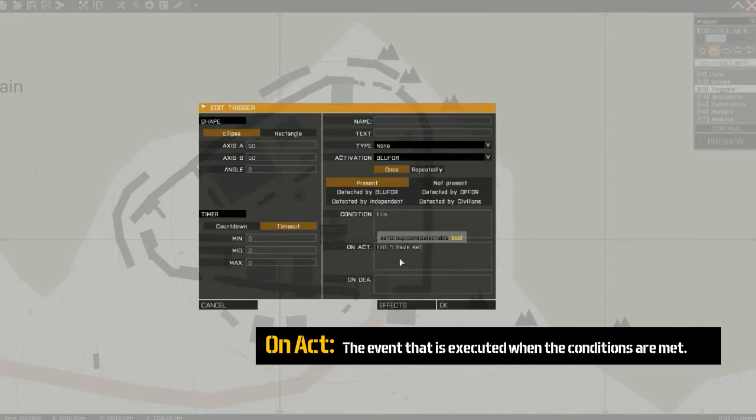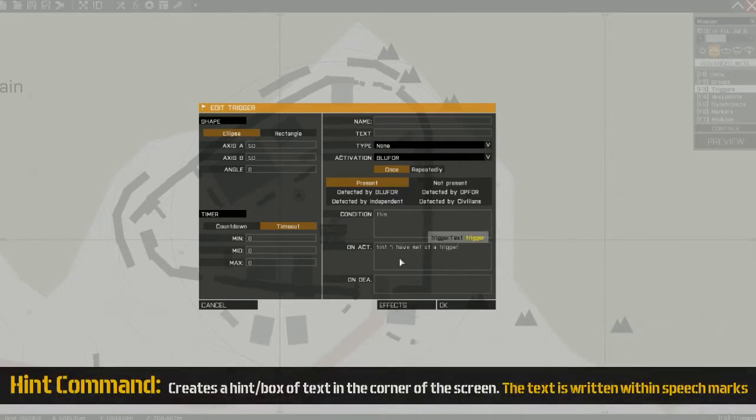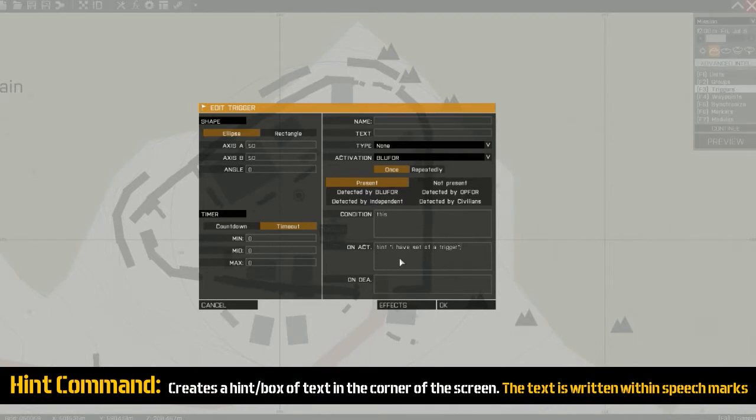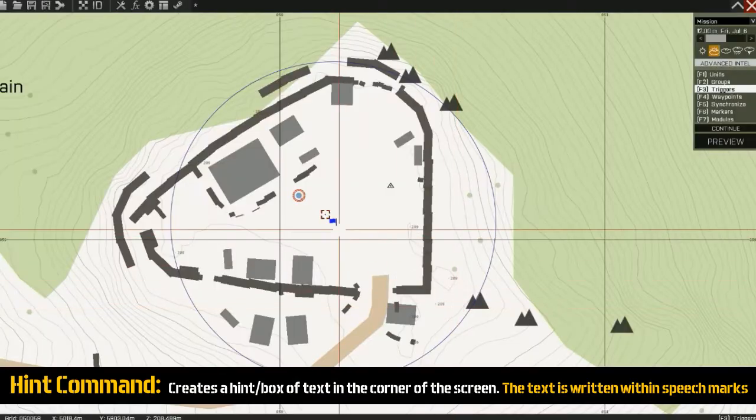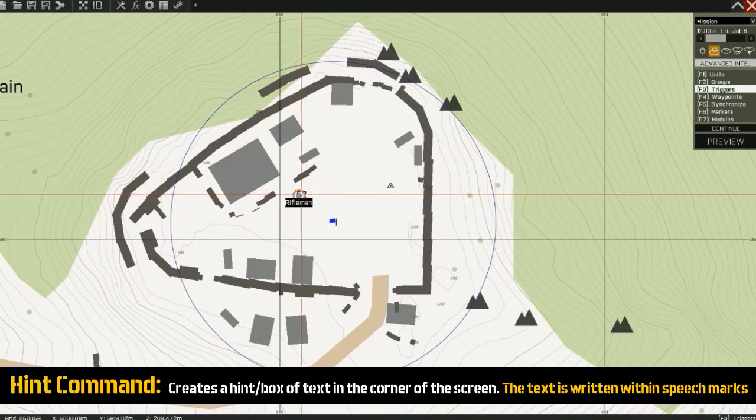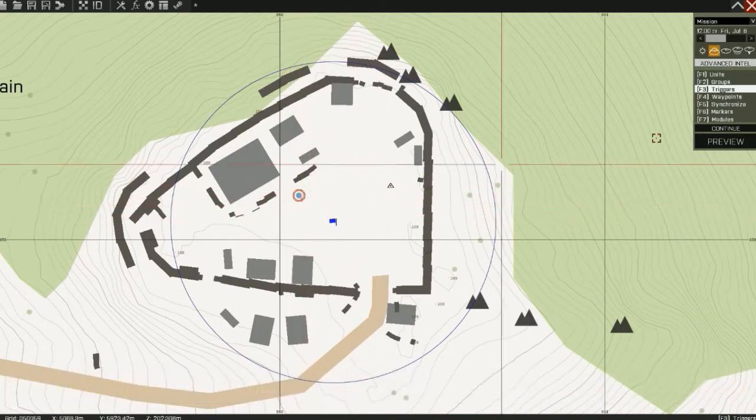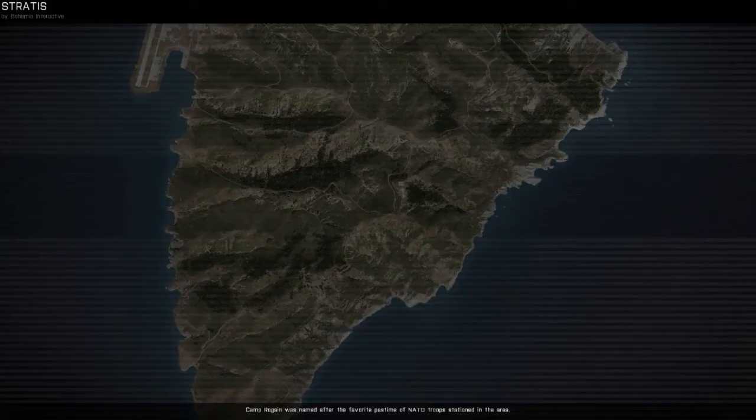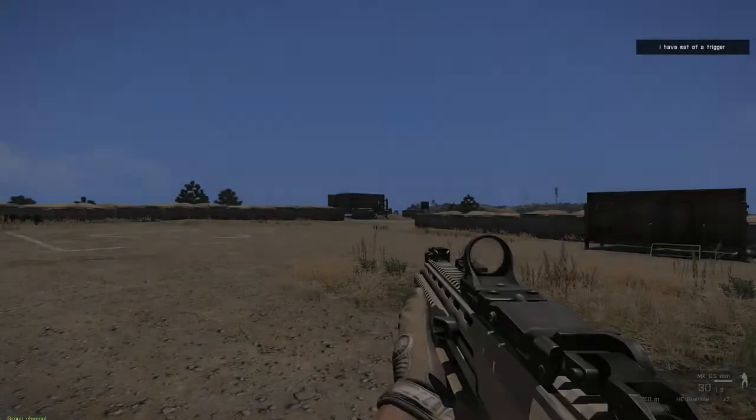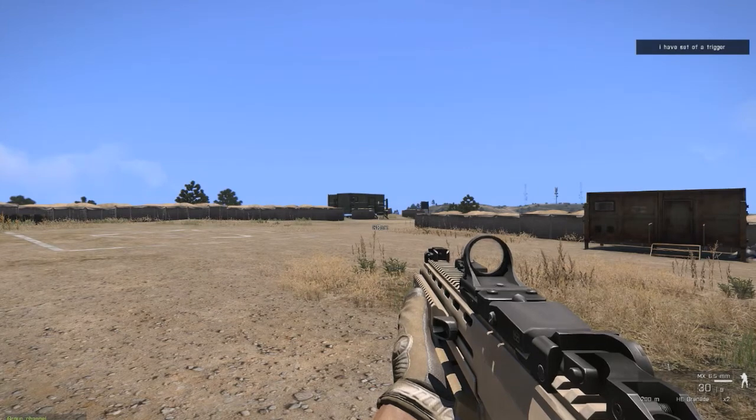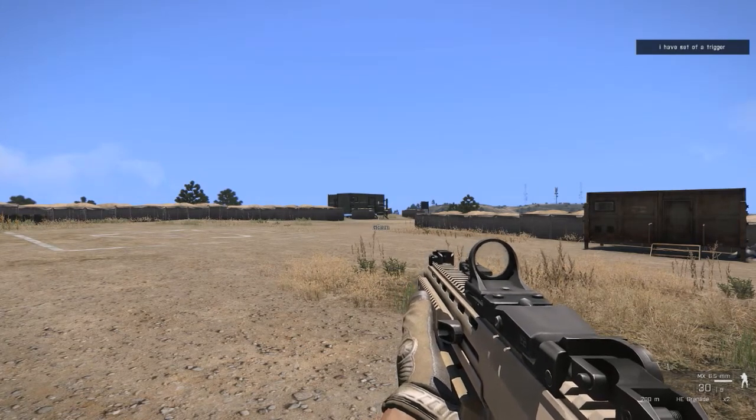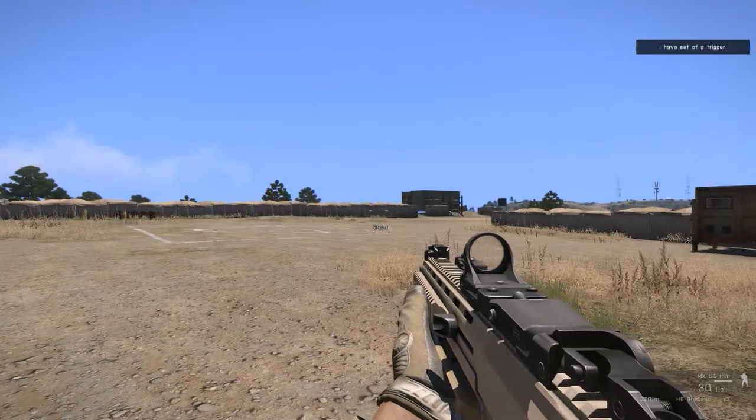I have set off a trigger, and that when the game loads, because we are in it, it should make a hint pop up on screen. As you can see in the top right corner, it now says I have set off a trigger, and ignore the spelling mistake.